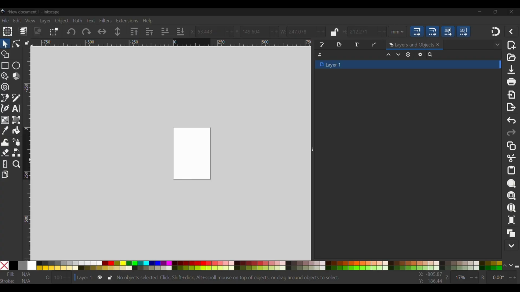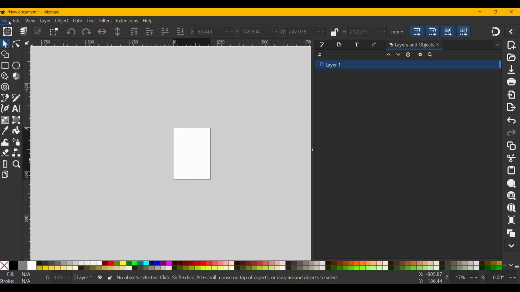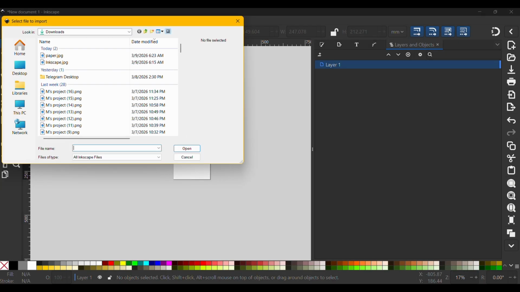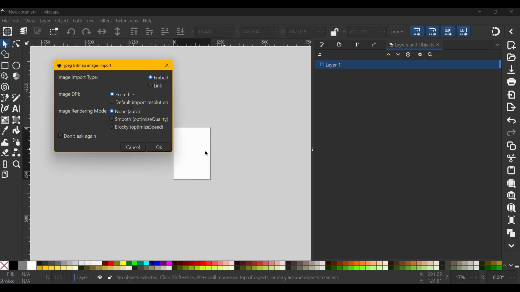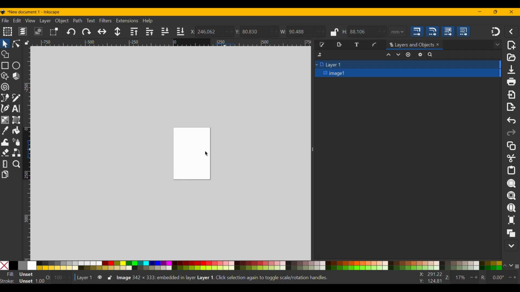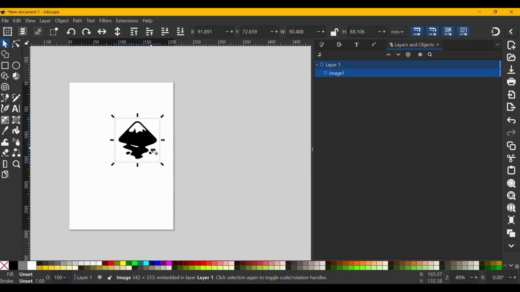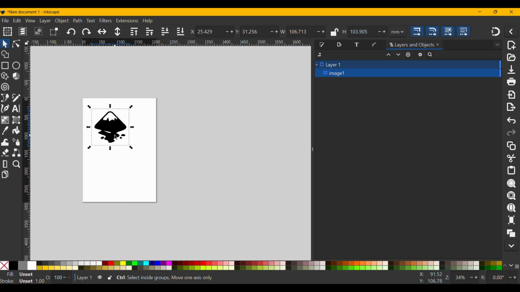First, we need to import the image that we want to digitize. Open Inkscape and go to the top menu and click File, then choose Import. You can also use the shortcut Ctrl+I to do this quickly. Now locate the photo or scanned drawing on your computer and select it. Once you import the image, it will appear directly on your canvas. You can click and drag the corners if you want to resize it slightly to fit your workspace better. This imported image will act as the reference that we trace over when creating our vector version.